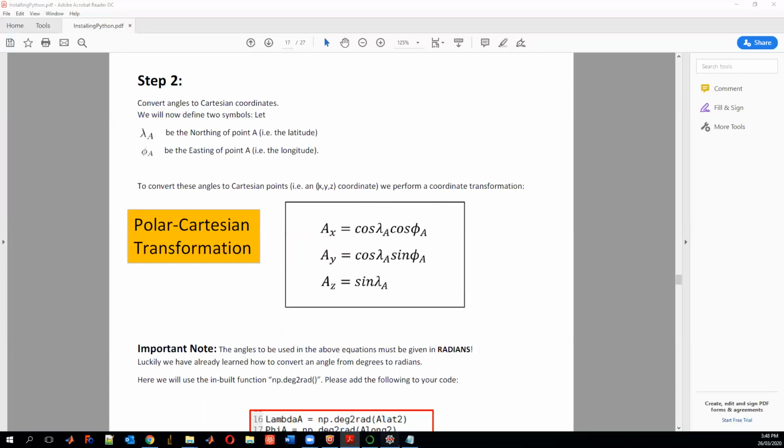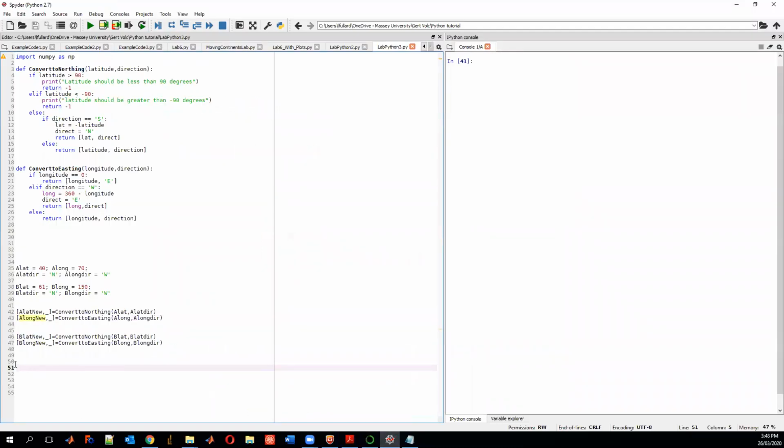We'll come back to our Spider software. So we've converted to northings and eastings. So let's now convert to Cartesian coordinates. So I'm going to have three components in my Cartesian coordinate system for each point. So I've got AX, AY, and AZ. I'm going to have also BX, BY, and BZ.